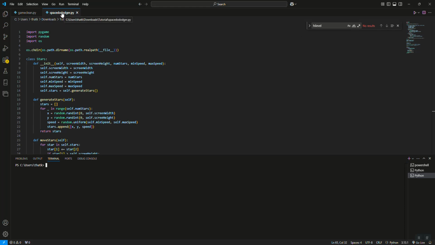You need to have a folder somewhere. Mine is just in my downloads folder in a folder called tutorial, because as this project grows, we're going to have images and other things, and they all need to be in the same folder.